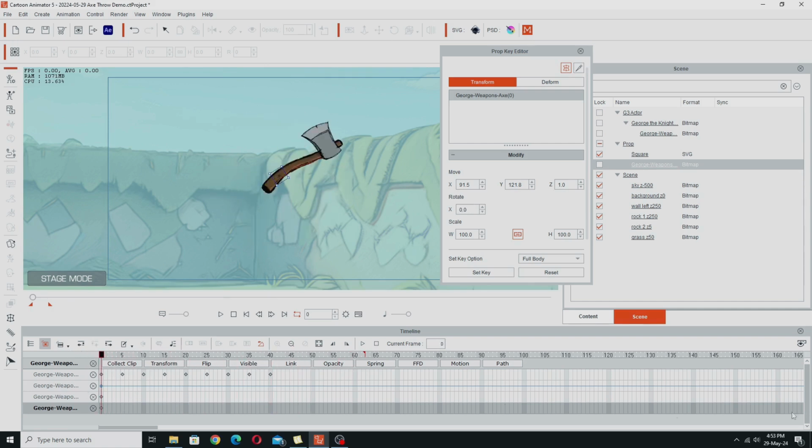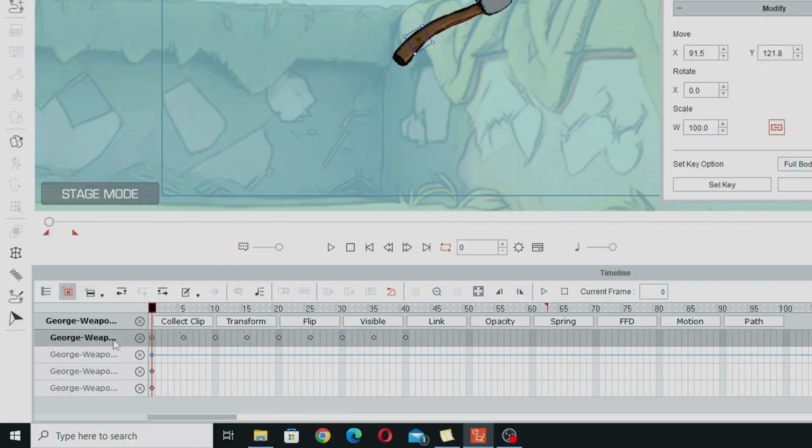The next thing we want to do, you'll notice down here all of that is happening in the transform track here. You'll see the actual name is George Weapons Axe _T for transform.